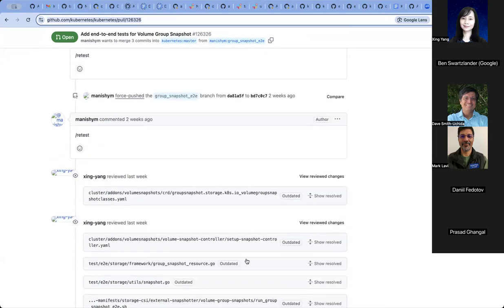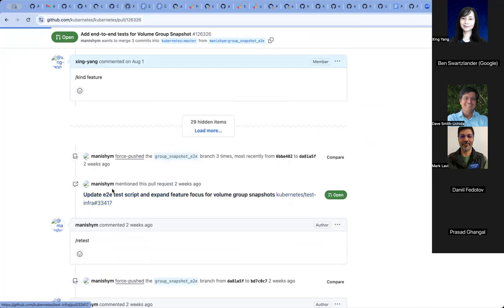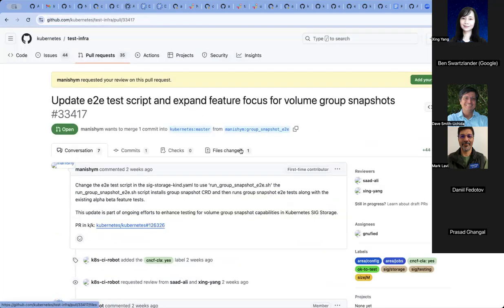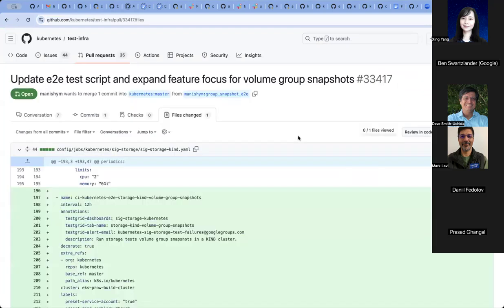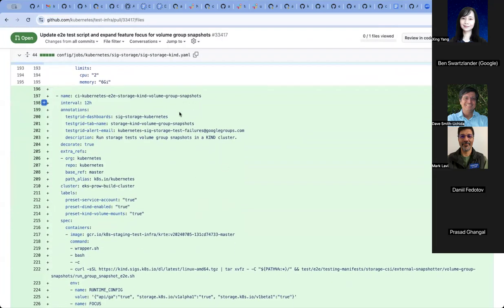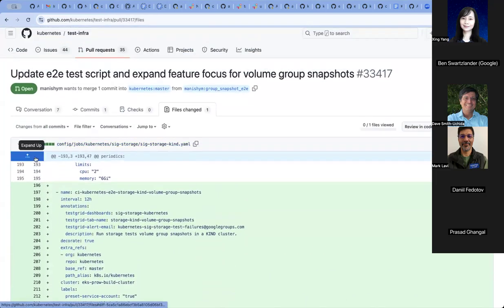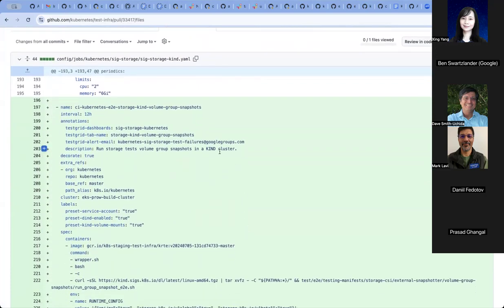So there is the test infra. If you look at it, there is a previous job, the one before this, that was added recently for volume attributes class, which runs all the alpha features in a kind cluster. What we did with this one is create a new job, because we don't want this one to disrupt those other tests. Some of those are already beta. So this is a new job we added in the kind cluster.